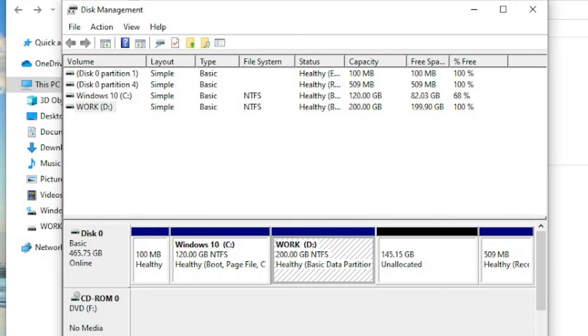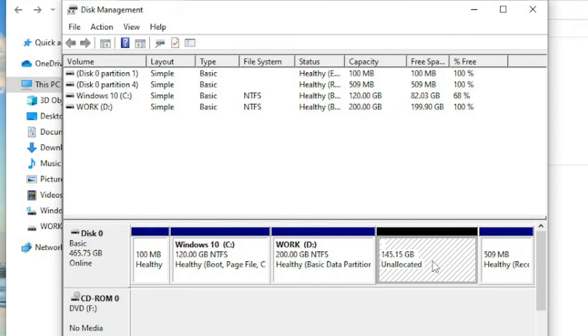The first rule is that you can only extend a partition to an unallocated space. This means that you will need to shrink a volume before you can extend another one. The second rule is that the unallocated space has to be located on the same disk and immediately to the right of the partition to be extended.